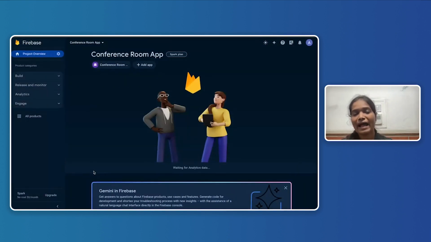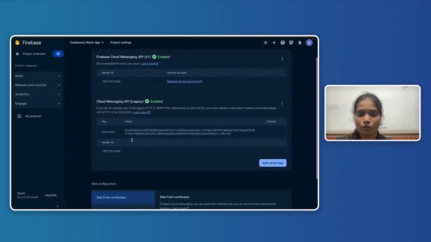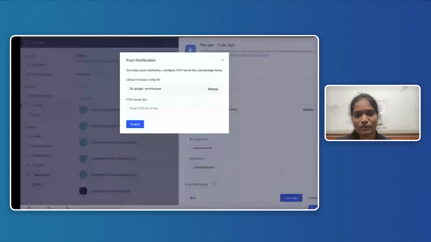No. We have to generate the FCM server key, which is Firebase Cloud Messaging Server Key. So how are we going to do that? Here we have our application name. Click on that. We have a settings icon. Do click on that as well. And navigate yourself to cloud messaging. And once you click on cloud messaging, you'll be able to see the server key. Copy the server key. And then let's go back to Creator.